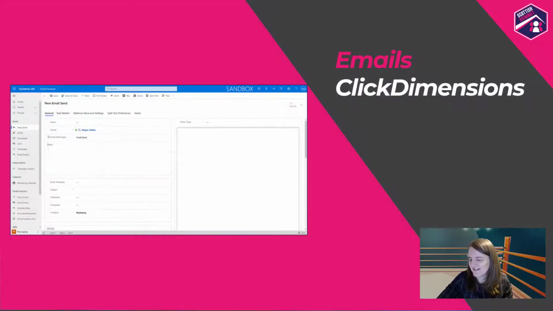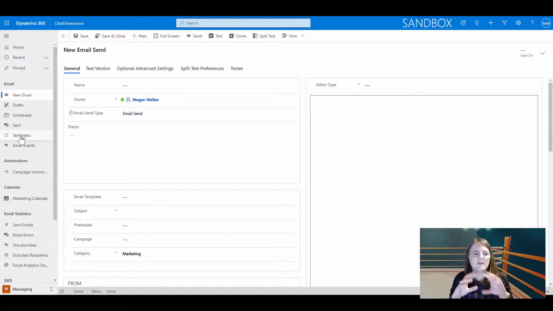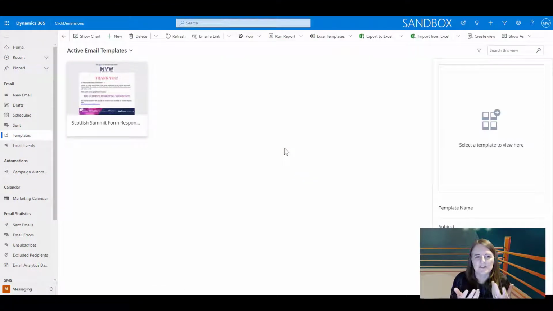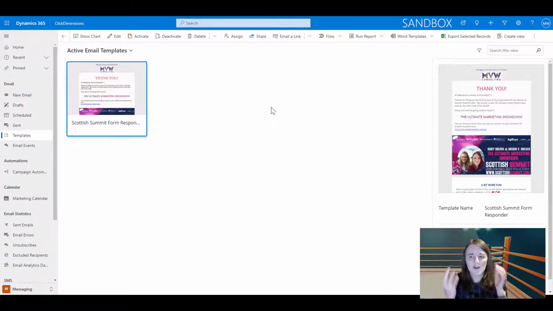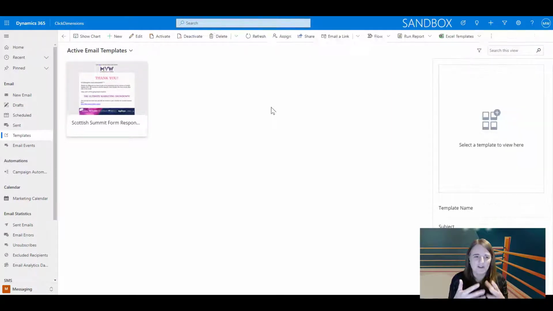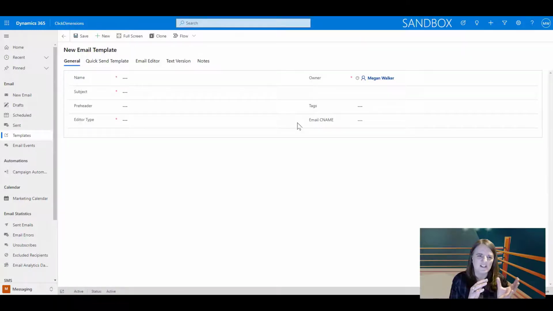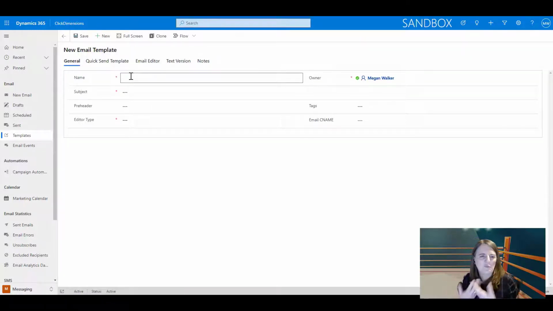Let's move on to Click Dimensions. All right, so we're going to look through the emails for Click Dimensions. And the first thing is we can start from templates. So we've got a nice little template here that I've created before. I can go ahead and look at it. I can make changes to that one. I can start and create a brand new one.